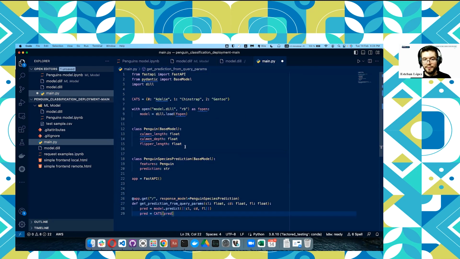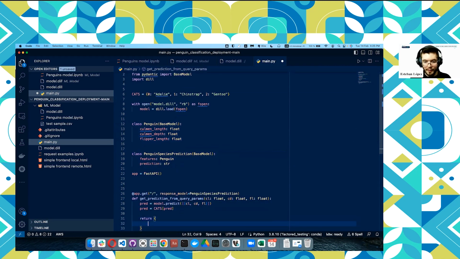The next thing that we have to do is return something that conforms to the penguin species prediction model. And we can just return a dictionary, and FastAPI will know that it has to parse that dictionary according to this model, and it will parse all the data types appropriately, and it will raise the appropriate error if we did something wrong with the wrong data type. So it is a nice feature of FastAPI.